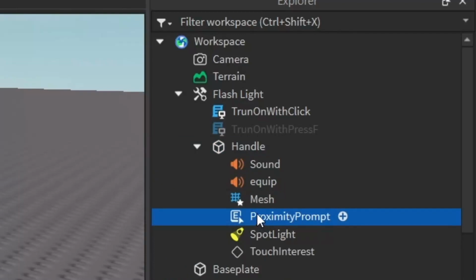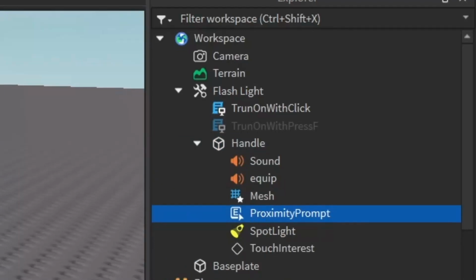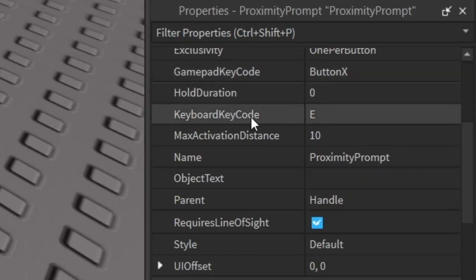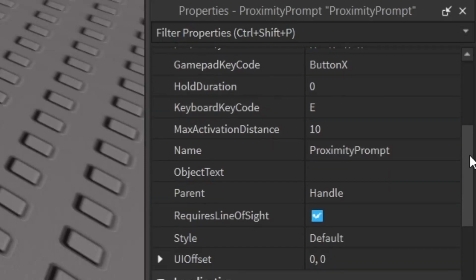Then under the proximity prompt, if you go into the properties, you can change different parts of the proximity prompt. For example, the action text can just be pick up. The key codes over here are just for PC and console players, what they need to press or hold. If they need to hold, then you can change the hold duration. So 2 would be 2 seconds they need to hold the key code to activate the proximity prompt.